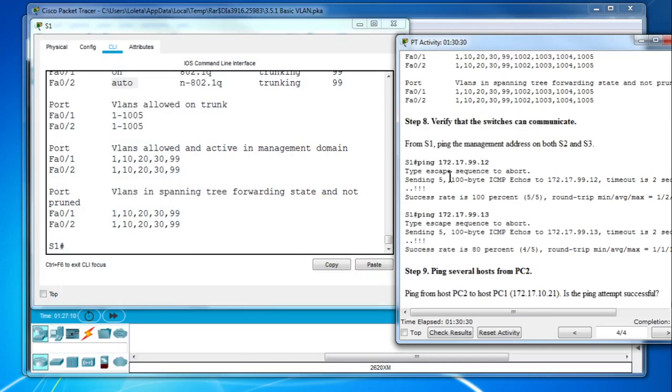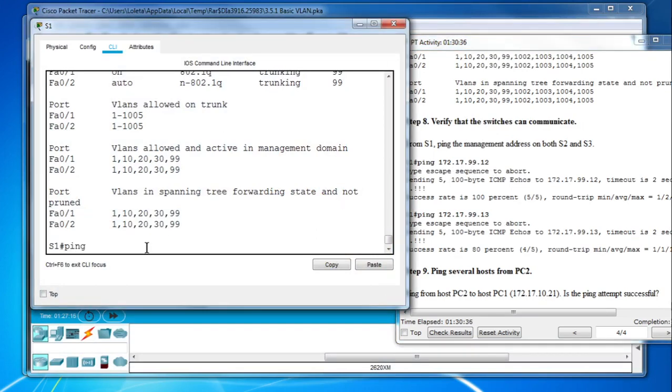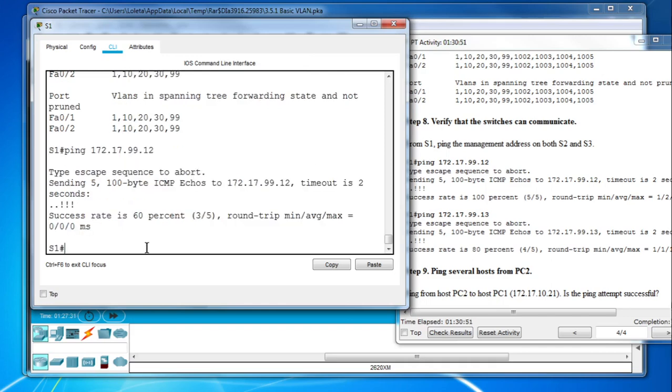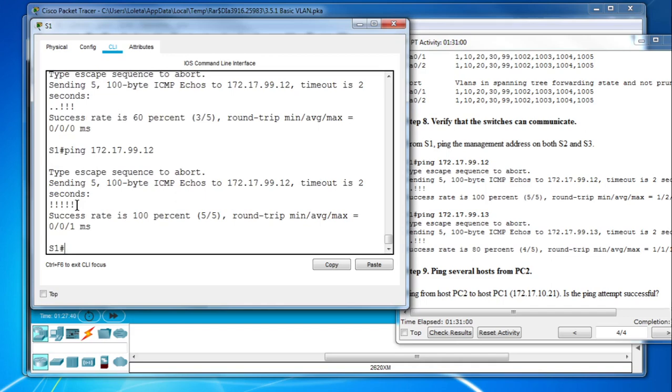So this first one is switch 2. So if we go ping 172.17.99.12, so we should be pinging switch 2 here, and we get success. The first two fail, but the last three were successful. We can do it again, and in this case all five successful.